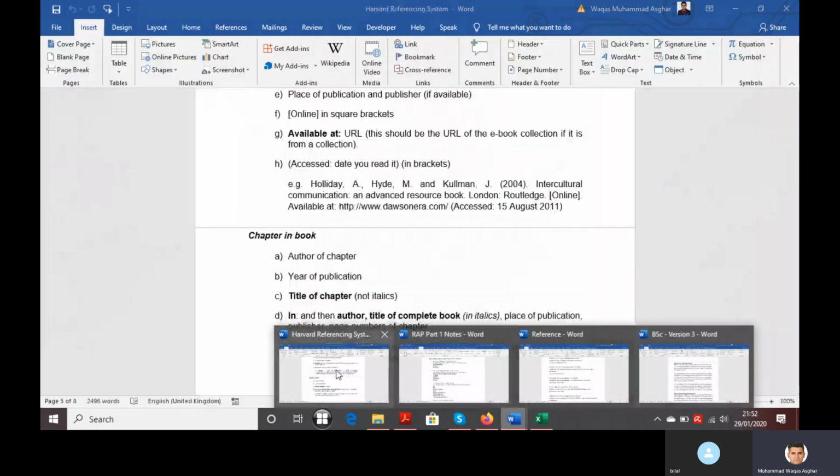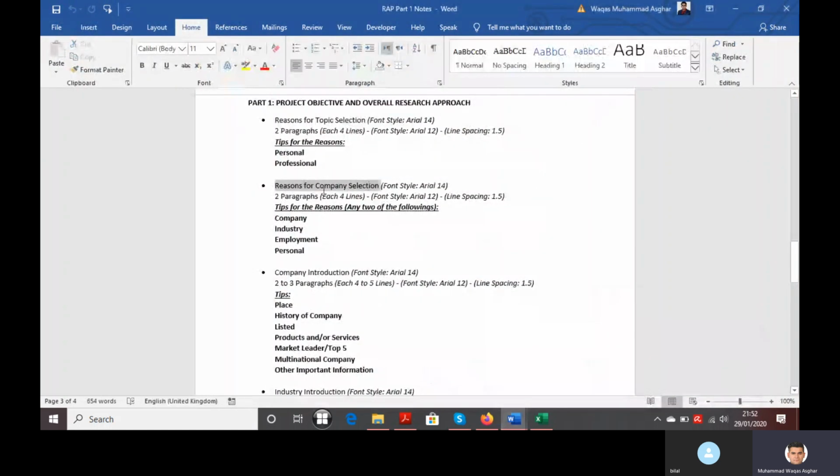Then next, reasons for company selection. This will be our heading like the other one, so it should be bold. Font style will be Arial. Size will be 14. You have to write 2 paragraphs, each 4 lines. Font style will be Arial, size will be 12, line spacing 1.5.